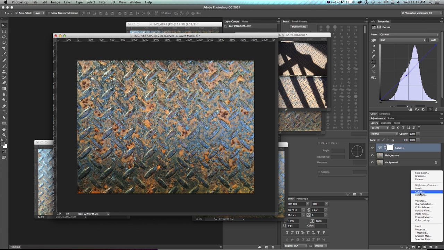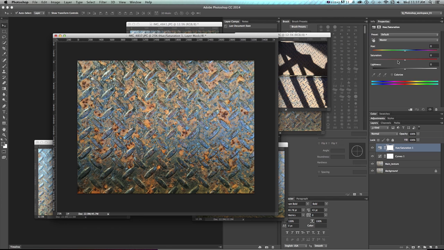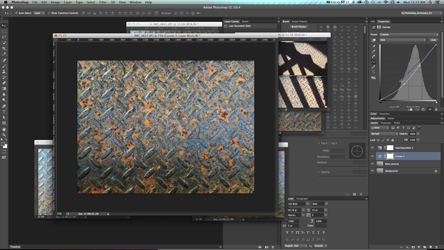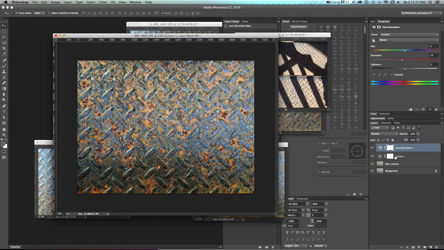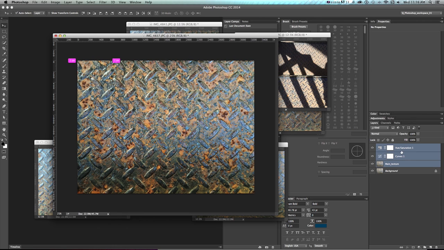Then I'm going to get a hue saturation for my adjustment layers and pull down the saturation just a little, because I don't want that orange to be so bright. And maybe I'll pull my curves a little more. Now I'll group all this by selecting them and doing Command G, and I'll call this main texture.